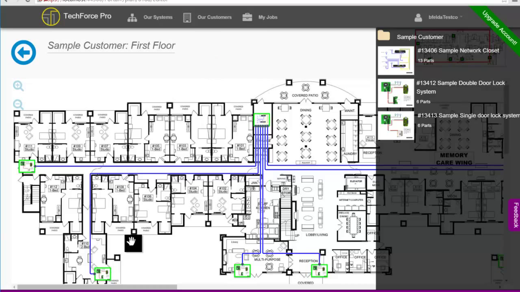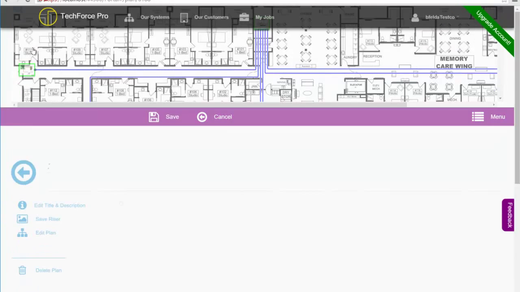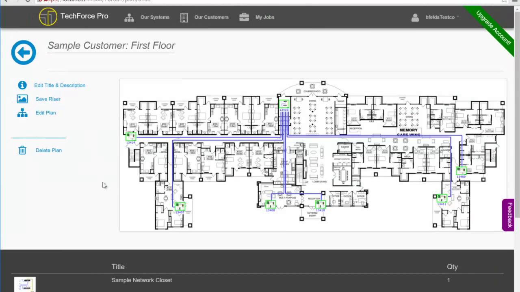If I were to go in and actually change one of these double door with lock systems, it would change across to all of them. So what you'd have to do if you want each system to be unique, you would have to actually create main entrance double door system, back entrance double door system, and then put them on the floor plan. So the previous workflow was first you make the diagram, then you add them to the floor plan. We changed that workflow around quite a bit.